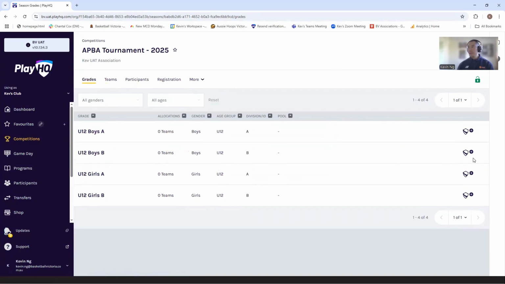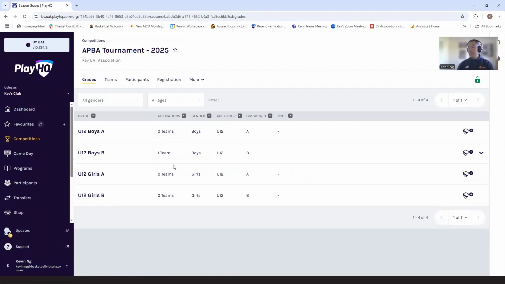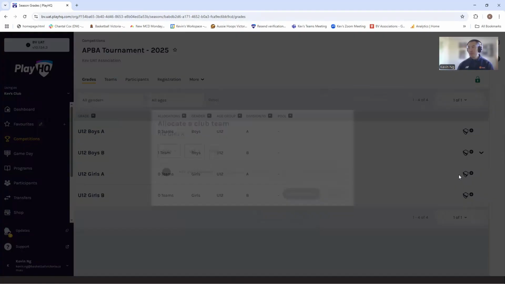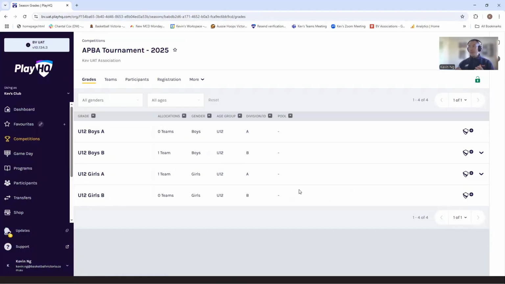And I'm going to enter my boys team into 12 boys B. And then I'm going to enter my girls team into 12 girls A. So that's how you create teams and enter them into grades. And the final thing you need to do is set up registrations. So you can do that in the registration tab.